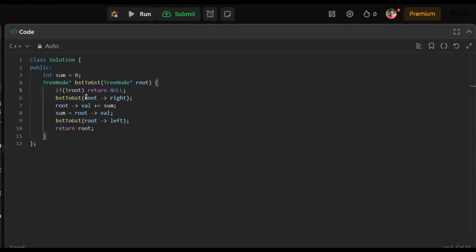In this problem, the code is pretty simple. At first, we are given a function named bstToGst, which has root as a parameter. If the root is null, we simply return null. Otherwise, we recursively call this function on the right subtree. Root value will be replaced by root value plus sum, and sum will become the root value. After that, we recursively call this function on the left subtree. Finally, we return the root.